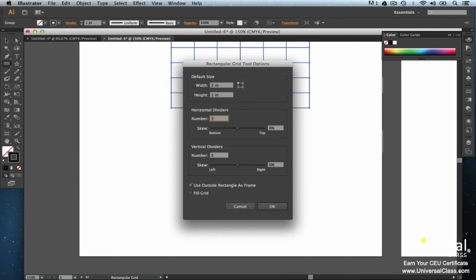These are the lines within the rectangle. The skew value tells how the dividers are weighted toward the top, bottom, or sides of the grid. Use Outside Rectangle as Frame is checked by default. This replaces the top, bottom, and side segments with a rectangular object.